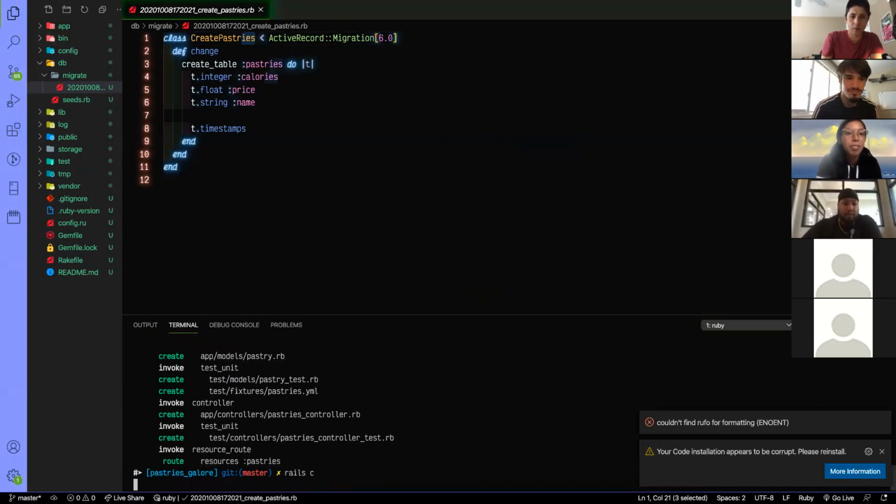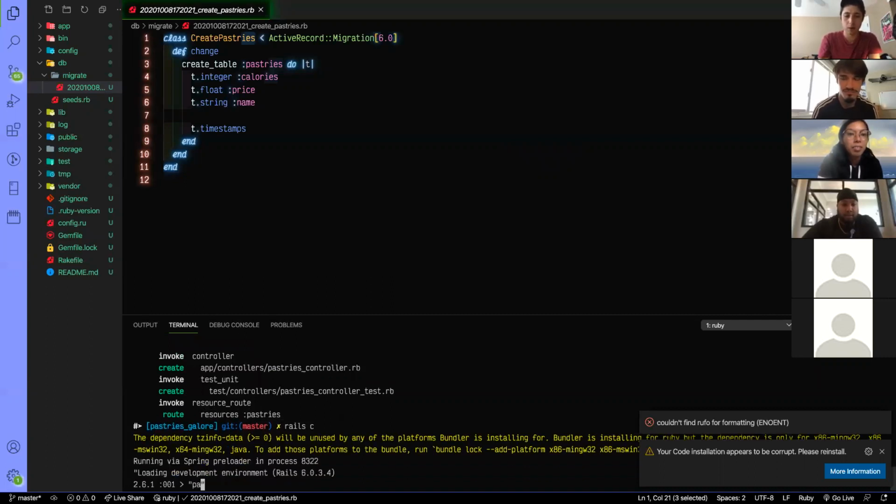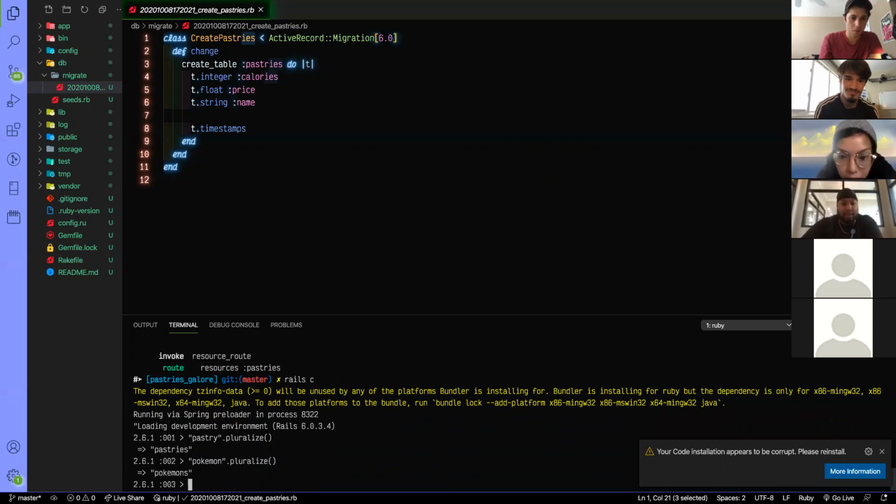Let's say I go into my console for a second. I think I can do something like this just to check what the plural version of a word is. Let's say I type in pastry, and then dot pluralize. Yep, and then it gives you the pluralization of that. You can test out some words, like one I've run into before: Pokemon. Oh, Pokemons. We know that's not right, us 90s kids. Rails can be wrong sometimes too.